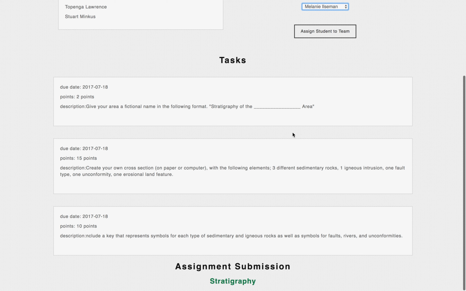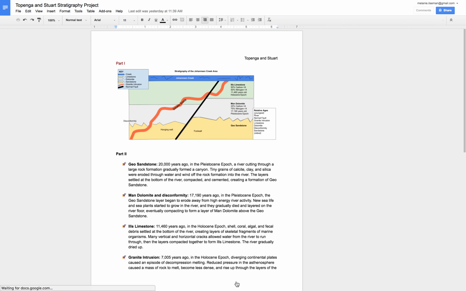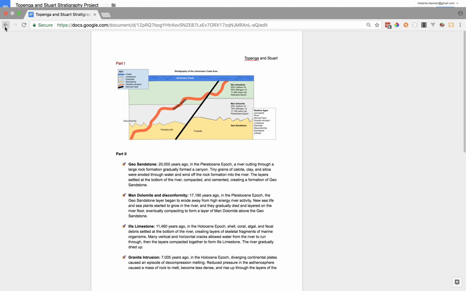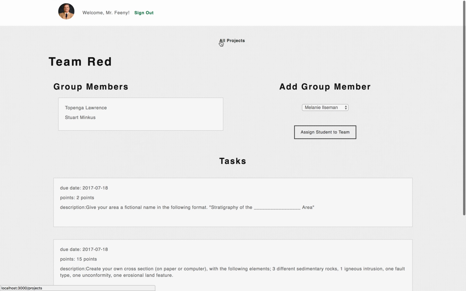project. And finally, at the end of this team show page, you can see that specific team's submission for that specific project. So if you click here on stratigraphy, it's actually a link to their Google document, and I will show you on the teachers, or the students end rather, what that looks like.